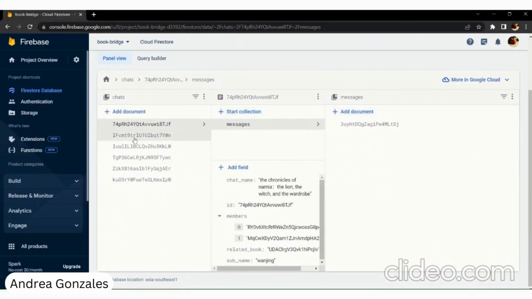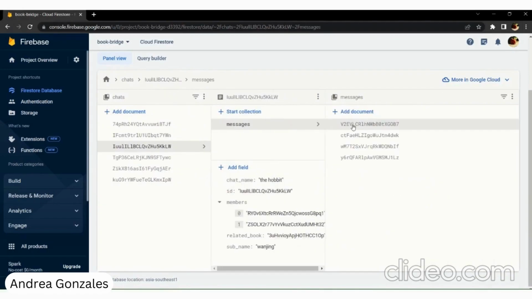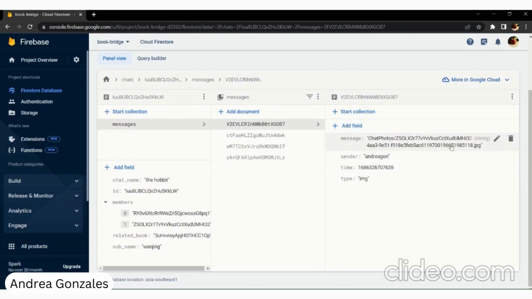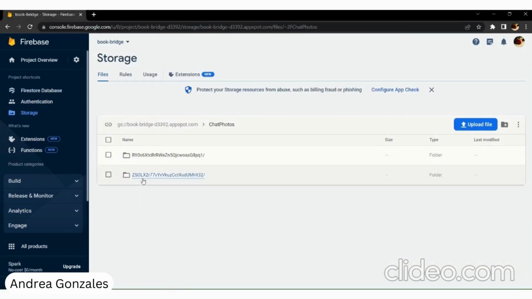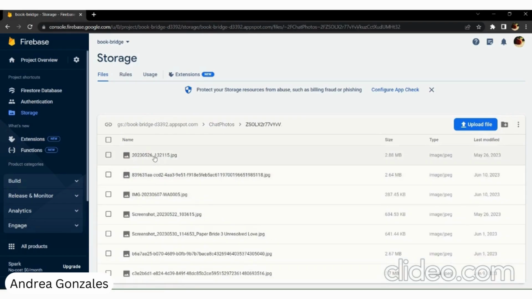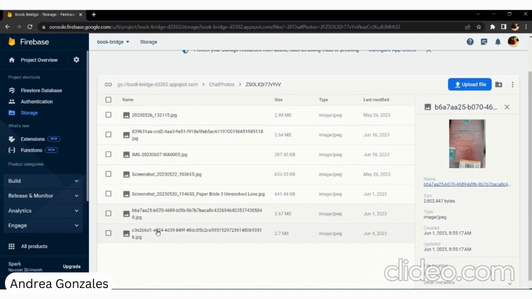This is the Firebase. In the Firebase, we have the inside messages. This is the link to the storage. This is the sender's name, which is me, and the type is image. Inside cloud storage, the image is actually saved under chat photos, and then this is the ID of the user. These are all the images that the user had sent out. I click here, and then these are all the images that the user sent out in the chat. This is the recently sent out image.